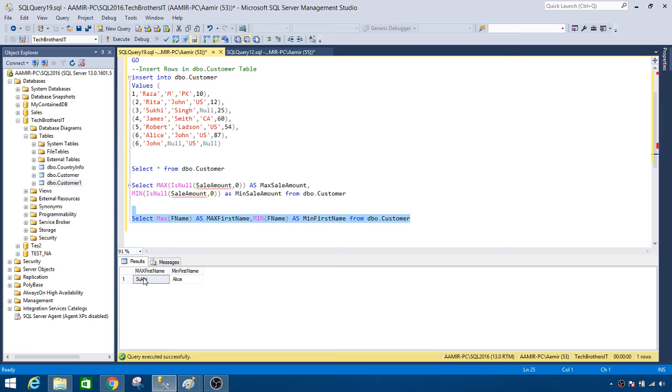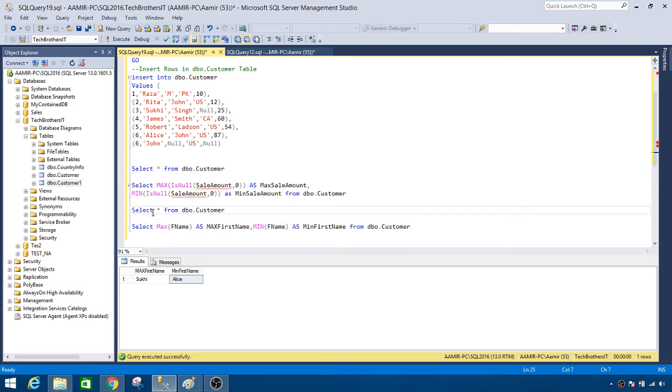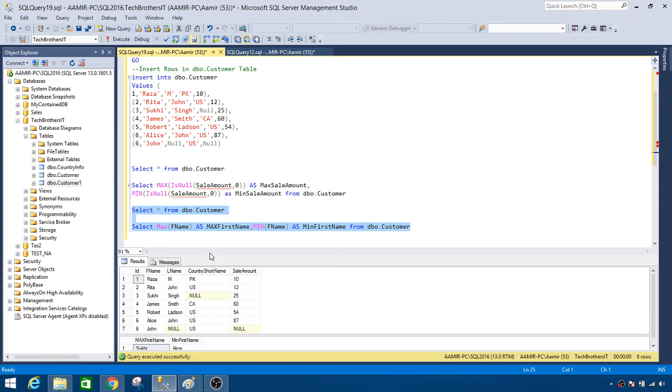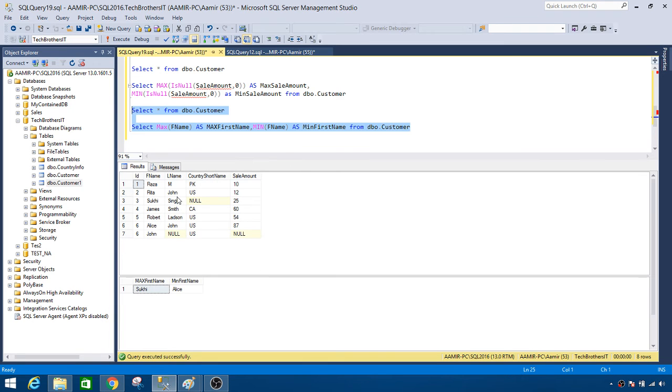It is going to select some values for us. You see that in the max, we got Sukhi, and in the min, we got Elise. So I'm going to run these two queries together for you, so you can see them together and how it works. If you run these, you will see we have these values there. Let me make it a little bigger. You see that in the first name, we have Raza, Rita, Sukhi, James, Robert, Elise, and John. But when we use max and min, it kind of sorted the values in this column. So when you use max or min with strings, it sorts the data alphabetically, and then gives you the first or last value.